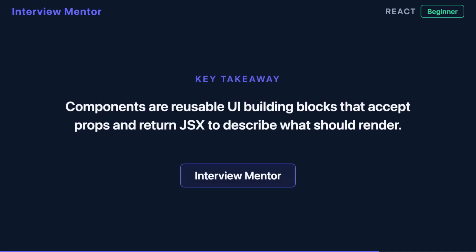Remember, components are reusable UI building blocks that accept props and return JSX. Master this concept, and you'll unlock the full power of React.